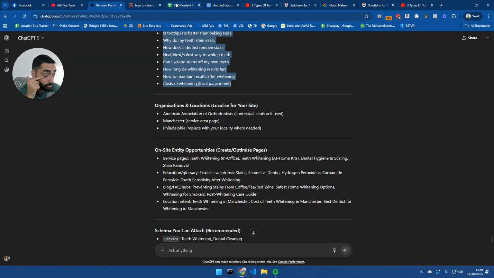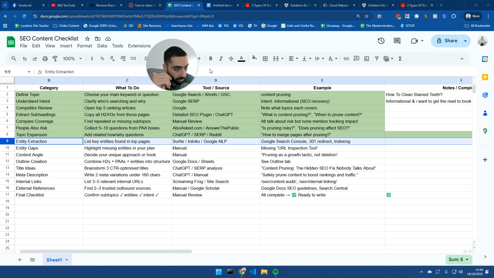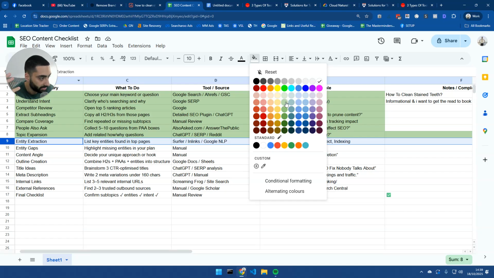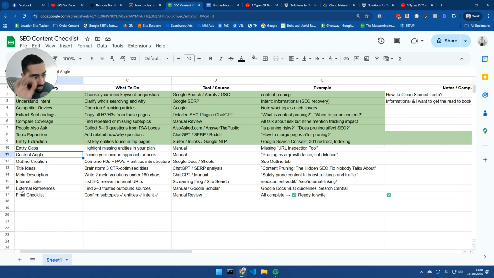So now that we have done this, we've basically done both of these things as being an entity gap as well. So, highlight missing entities in your plan. This, I would say, is probably something that you would want to do after the fact. I'm going to show you guys what I mean in just a second.